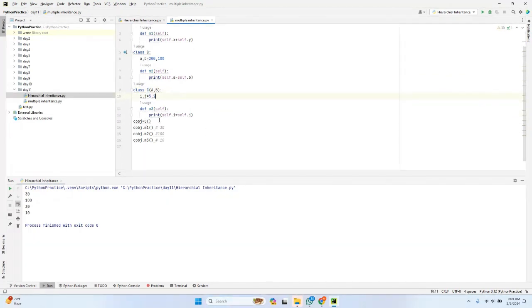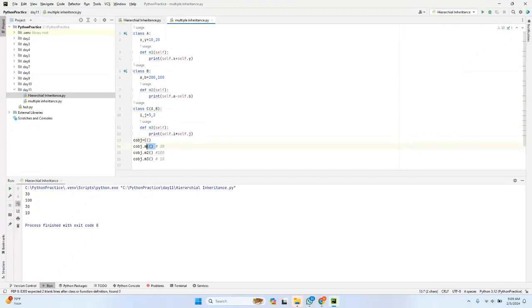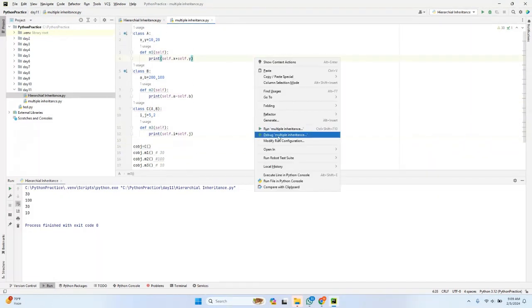If you can see, I have created an object of class C. With the help of the object of class C, I'm able to access M1, M2, M3. M1 is the method of class A, which is a parent class, as well as M2 is a method of class B, which is also a parent class of C, and M3 is its own method. So with the help of the object of C, I'm able to access methods in multiple parent classes. Let me try to execute this.